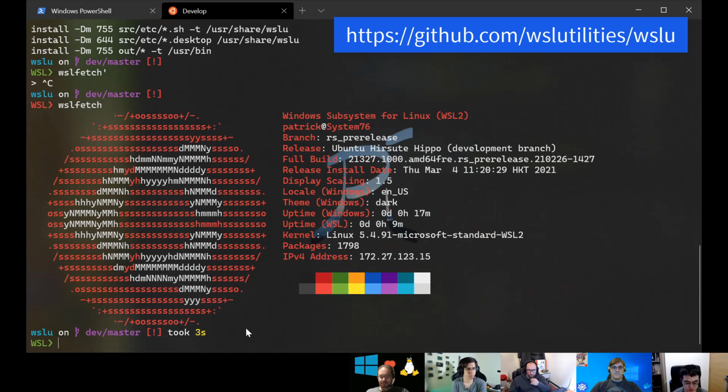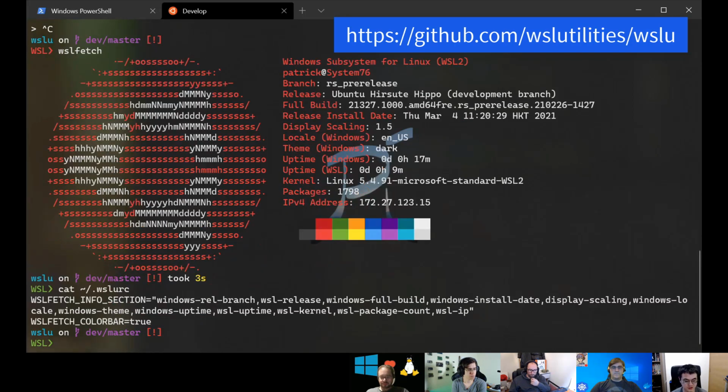In this version you can actually customize it. There is a new RC file for the WSLU, so you can input what you want inside the section, and whether you want to leave the color bar on or off, you can just directly configure it here, and when you type WSL fetch, it will output it.